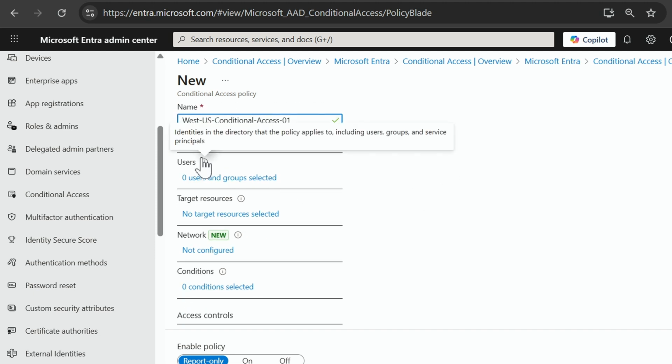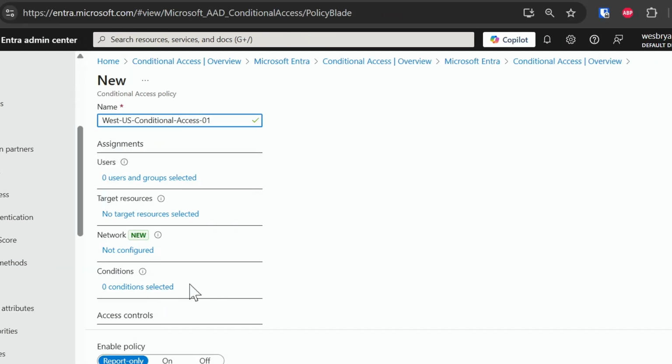And here we get the ability to assign our identities to this. Now, I do want to make you aware of something. Be careful with your assignments because, based on the conditional access policy that you set, you could lock yourself out, and I do mean global administrators, right?